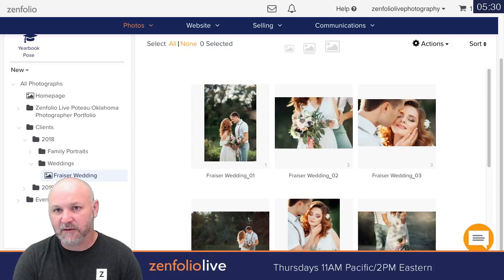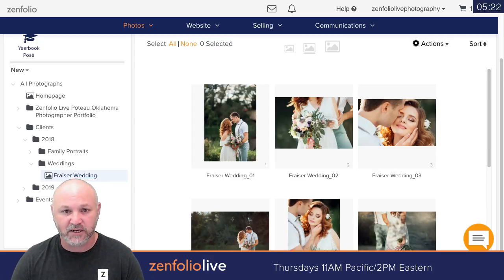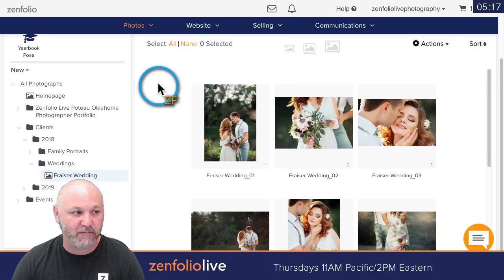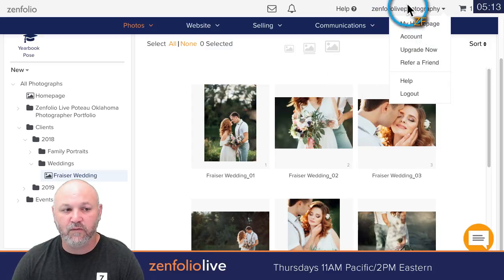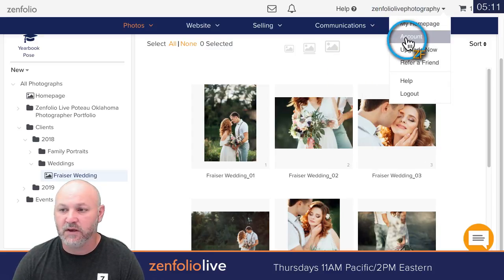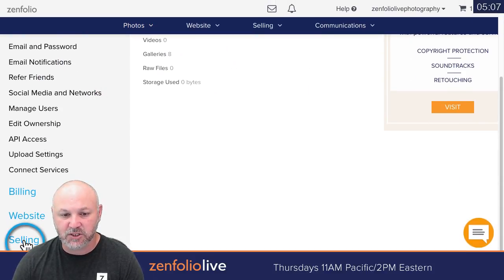So first, let's talk about payment processing for self-fulfilled products. If you want to sell everything self-fulfilled, which means you don't want to use one of Zenfolio's integrated labs, you're going to first want to make sure that you set up how you're going to collect payment. And in order to do that, you need to hover over your account right here, go to Account, and then go down to your selling settings, which are going to be selling.